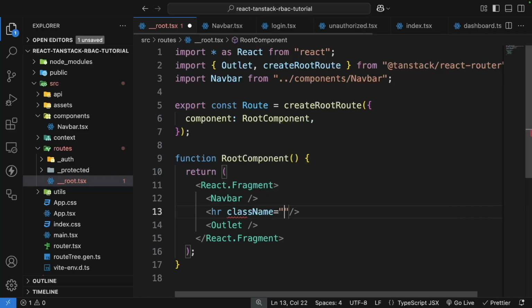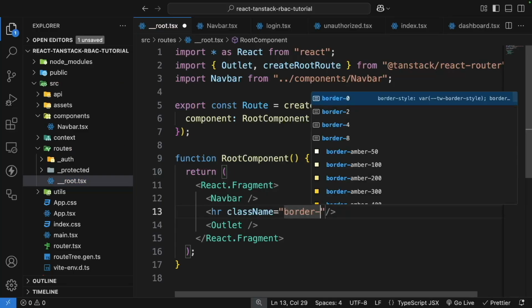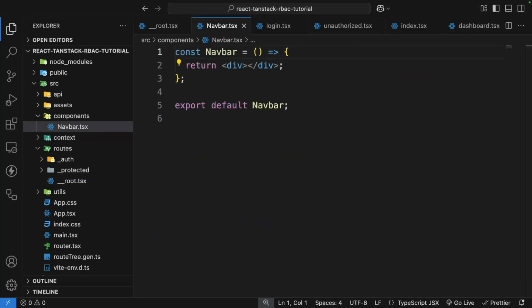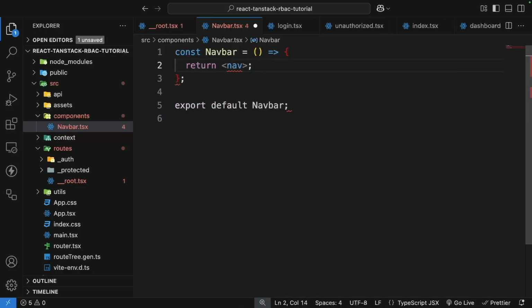Let me have the class name, and the class name I want to give is the border. So let me have border gray 300. Now let's go and work on the navbar. So I will go to the navbar, and inside the navbar, let's remove this and have a nav element. So I will have the nav, and this will be nav. Okay, on the navbar I will give some class names.